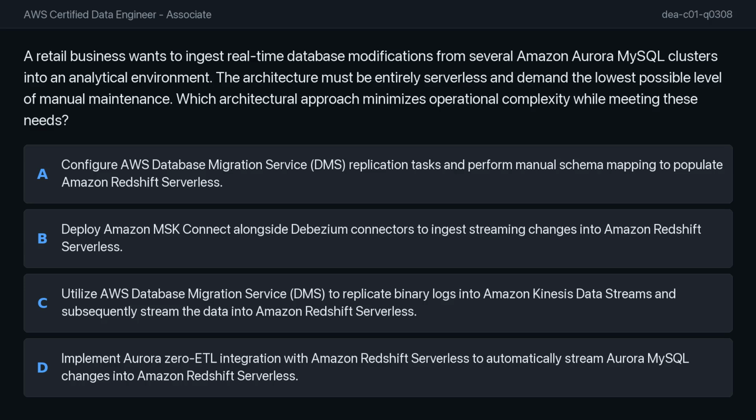A retail business needs to ingest real-time database modifications from multiple Amazon Aurora MySQL clusters into an analytical environment. The goal is a completely serverless architecture that demands the absolute lowest level of manual maintenance. Which architectural approach minimizes operational complexity for this task?